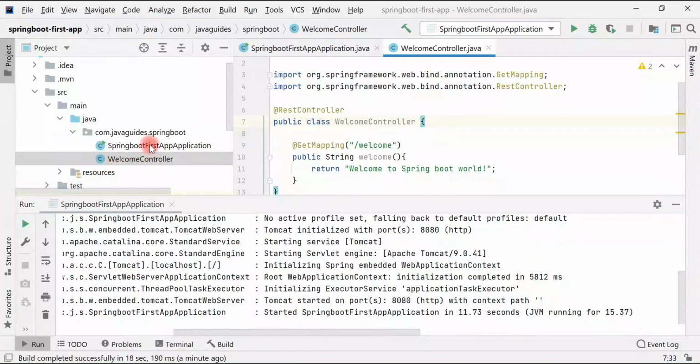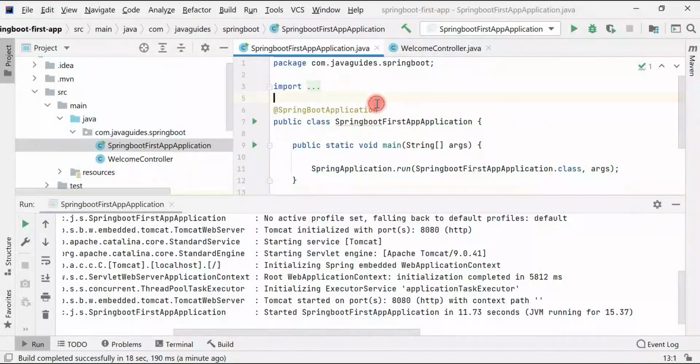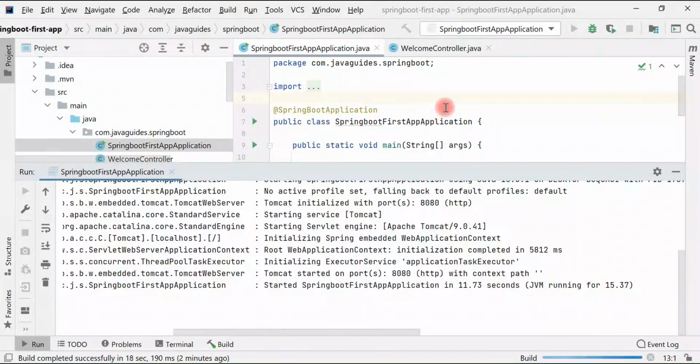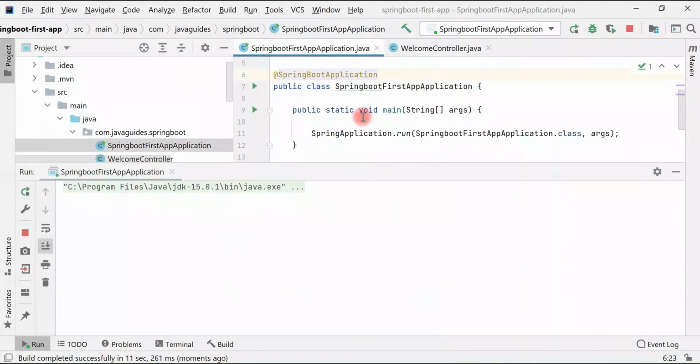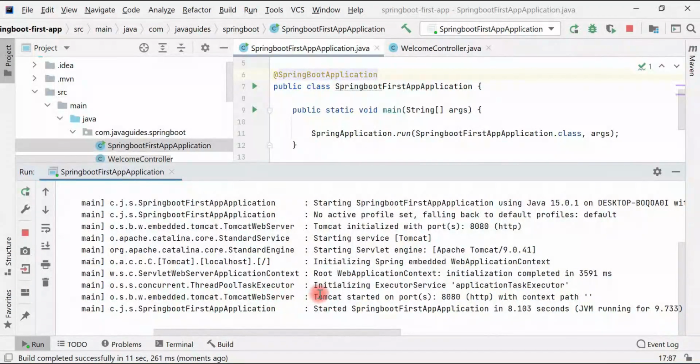Now let's go ahead and again run this Spring Boot project. Go to the main Spring Boot class, and look at here, this is the icon. You can click on it to run this Spring Boot project. It's very simple, isn't it? So let's wait. Once the Spring Boot application is up and running on the embedded Tomcat server, then we will test this REST API from the browser. Alright guys, Spring Boot application is started and deployed in embedded Tomcat server on port 8080.